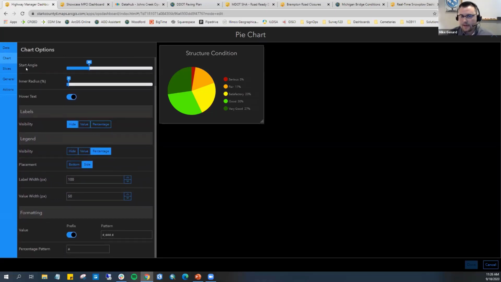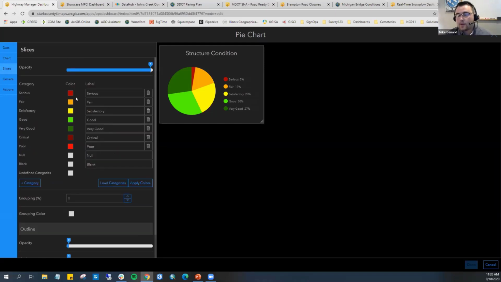I won't dive too much into that. But we can even go ahead and update colors. We can manage any of the little minor stuff within our elements. And when I say highly configurable, they are very highly configurable. You can configure basically any part of this element to fit your needs.